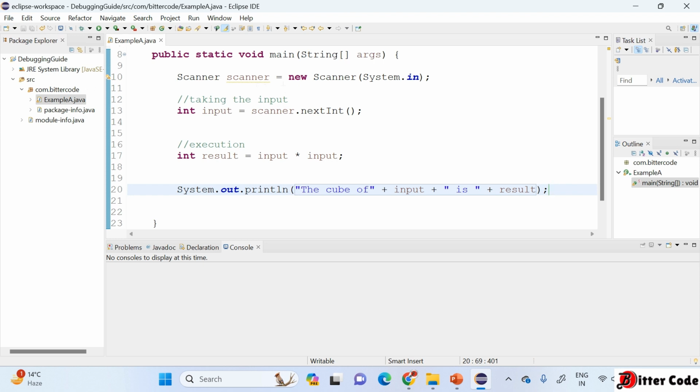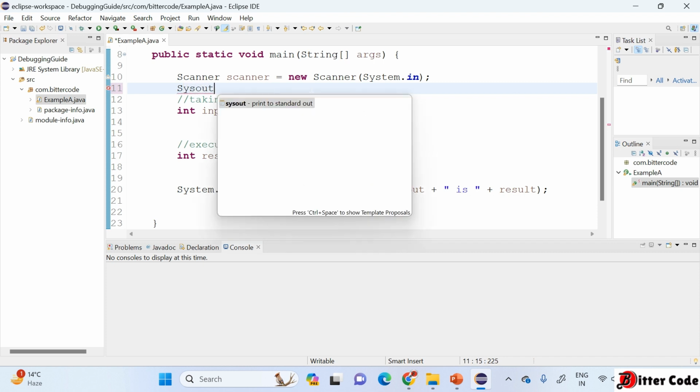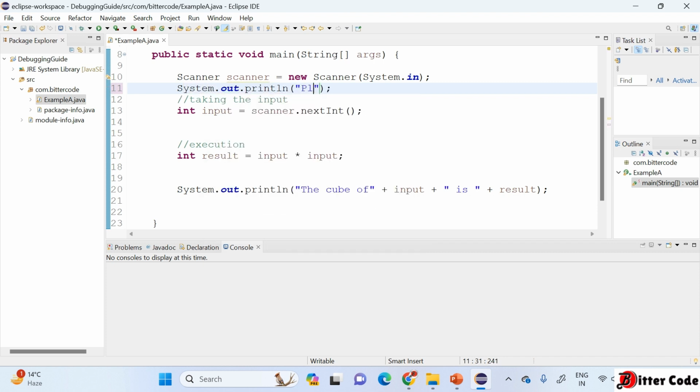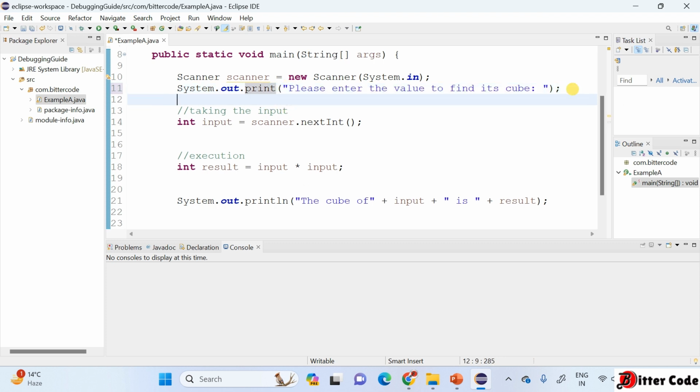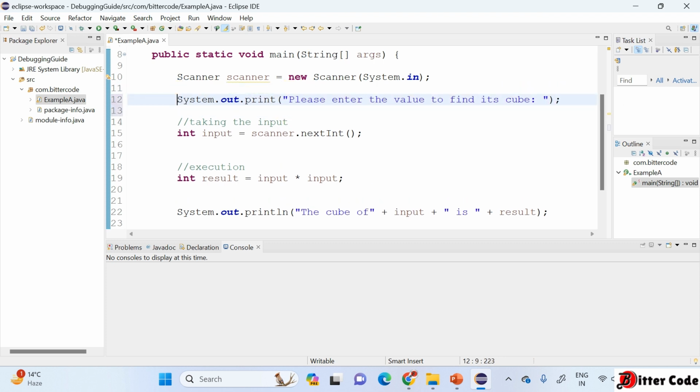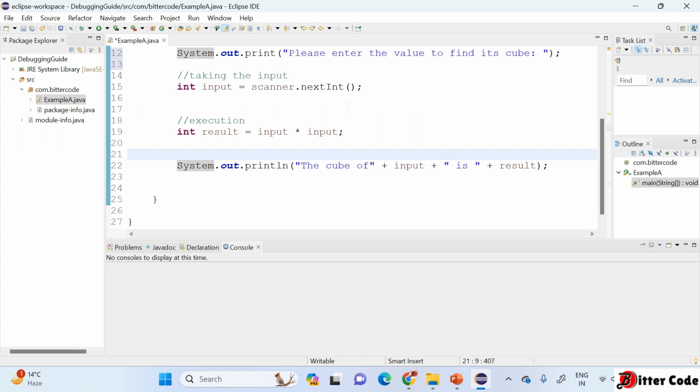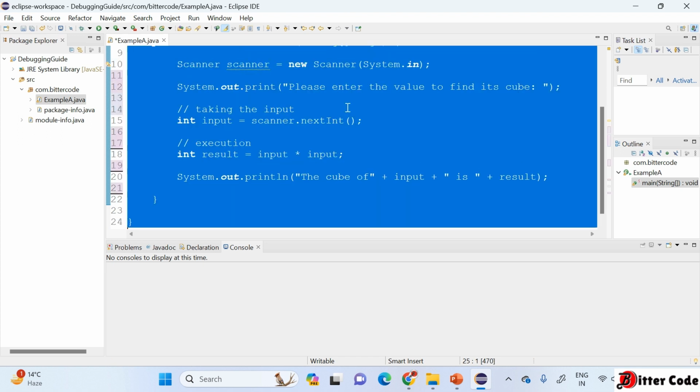And also, I'm going to write one print statement here: "Please enter the value to find its cube." So now what it will do, it will ask the user to enter the value, and then the user will enter the value. It will do the calculation and it will return the output. But you may have guessed there is some mistake in this solution. But we will see how we can find out through the code.